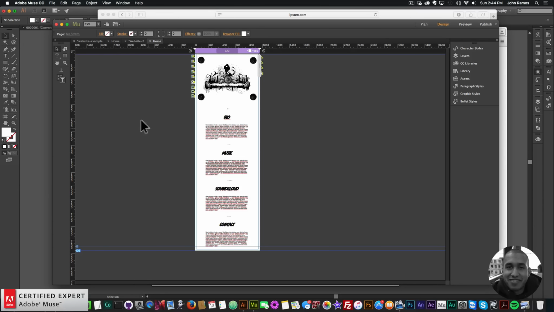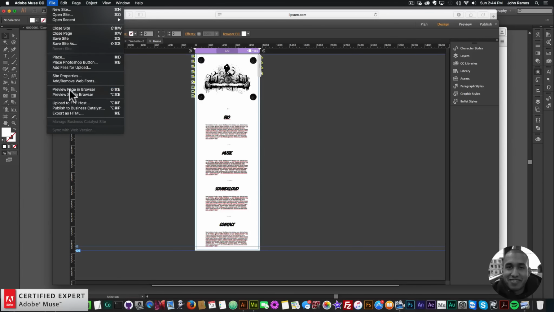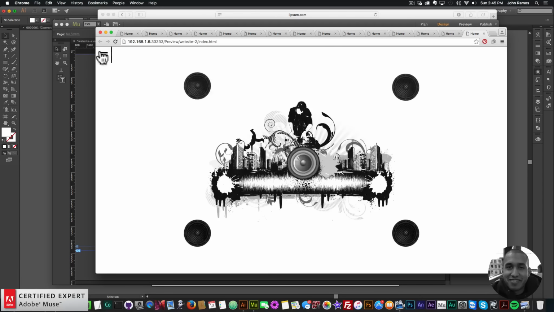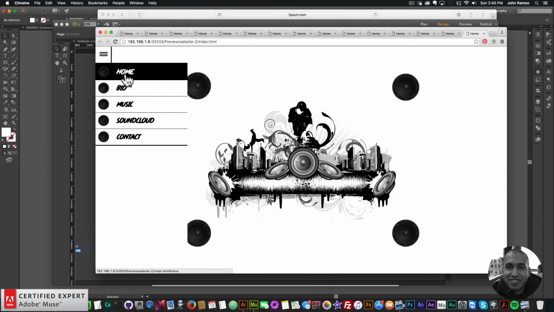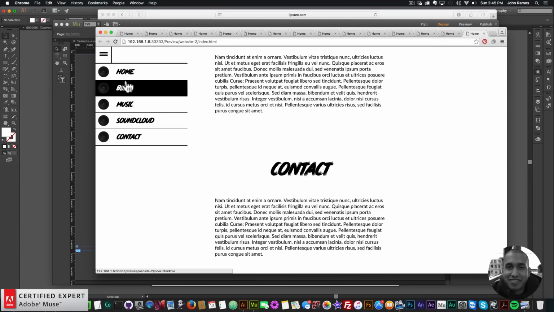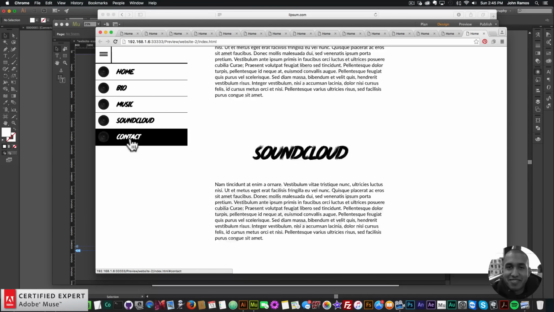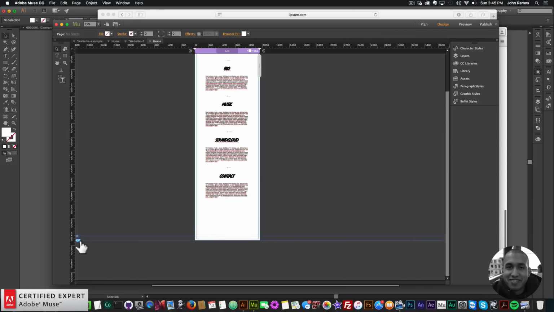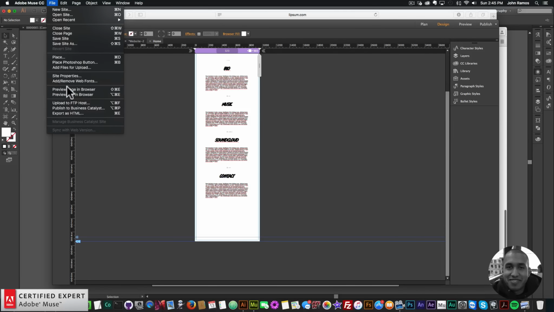Okay, so now that we've done that, if I go to File, Preview Page in Browser, and I hover over the menu and I click on Bio, it goes to those different sections of the website, and it looks really good. Okay, and for the contact, we want to add more scroll space down here, so it goes all the way to contact.